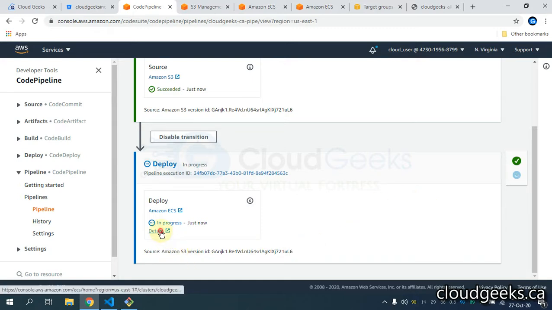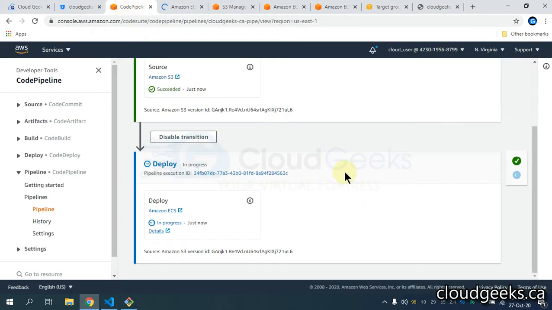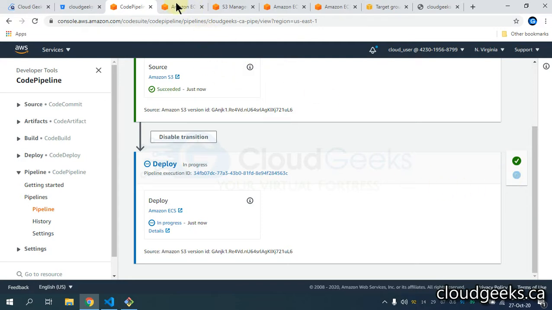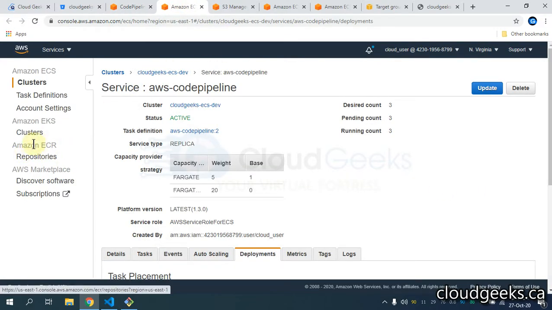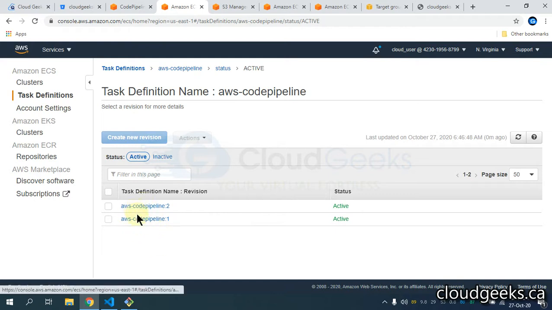So let me click on the detail, and I'm going to show you that if everything works fine, it is going to launch a new task definition, and from that particular task definition or revision, it is going to launch a new service. So it seems that it is working. If I navigate to the task definition section, you see a new revision is created. Previously, it was set to 1.